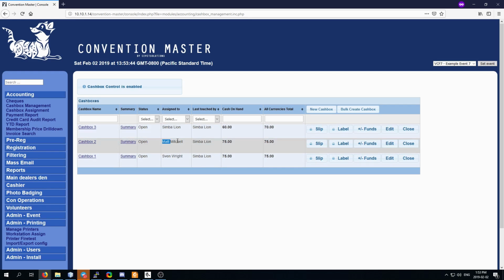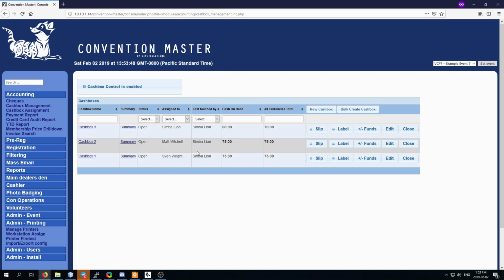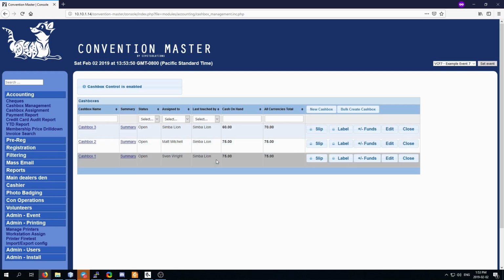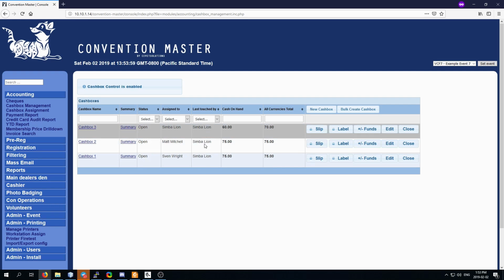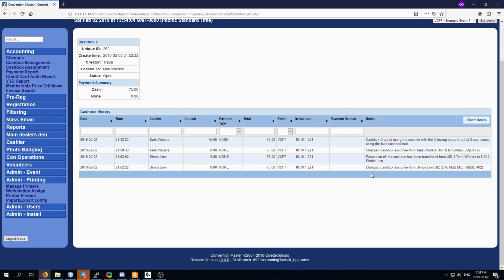Additionally, Matt and Sven haven't logged in and accepted those cash boxes, so we still see that currently they were last touched by Simba. So until Matt logs in and says, I am using this cash box, it's still going to say that it was owned or last touched by Simba. And we can look in here and we can see here, I changed the ownership to Simba, then the possession was changed, so now Simba has it, and then now Simba has assigned it to Matt.